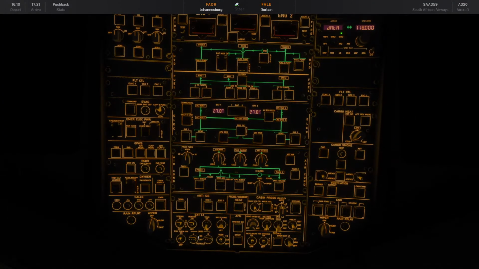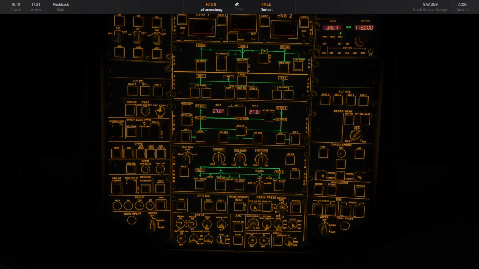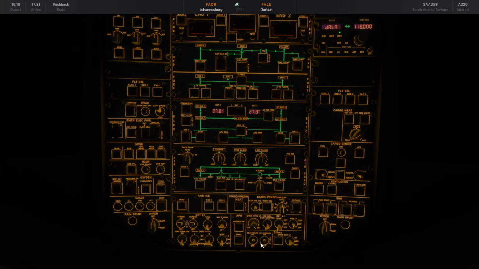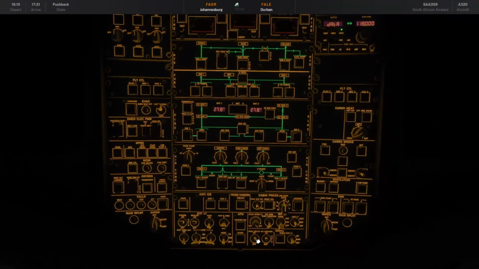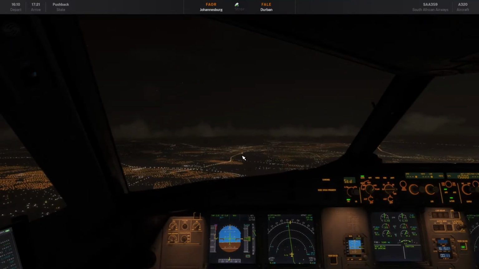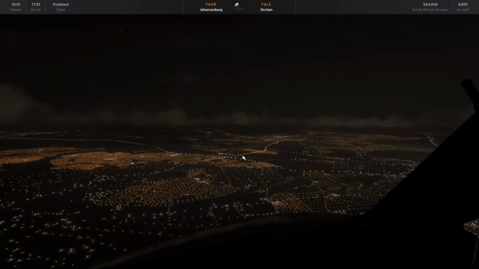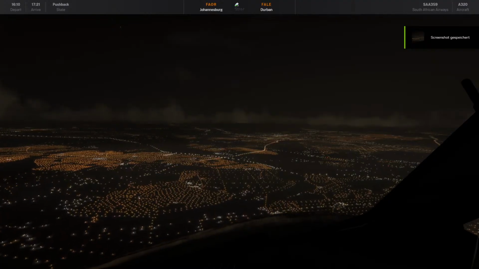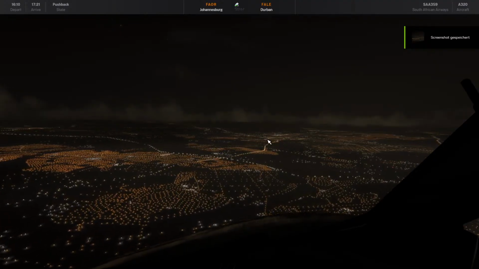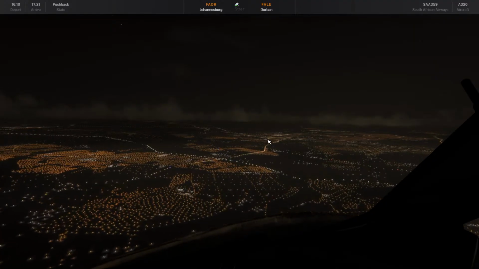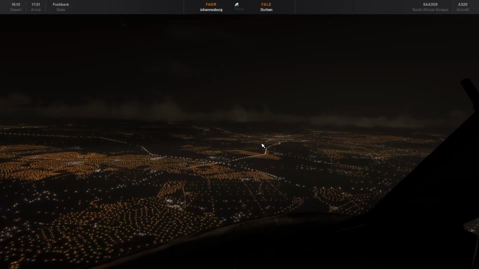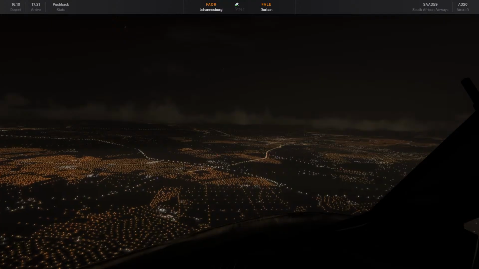Okay, so lights off. And we release the cabin. Look at that. Turn it off and on, it should disappear. Yeah, it's crazy, is it?